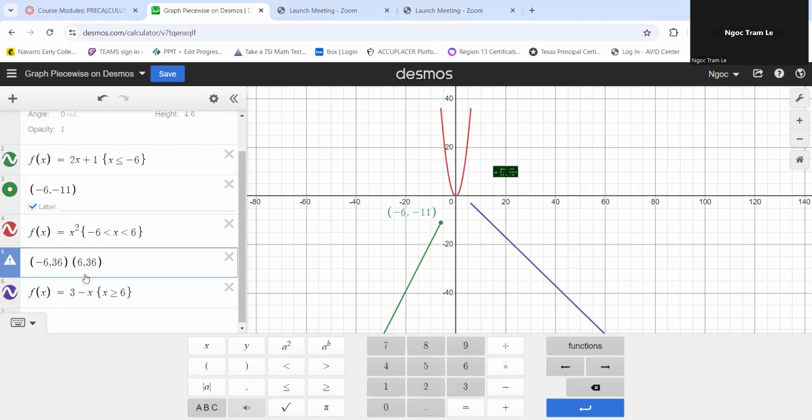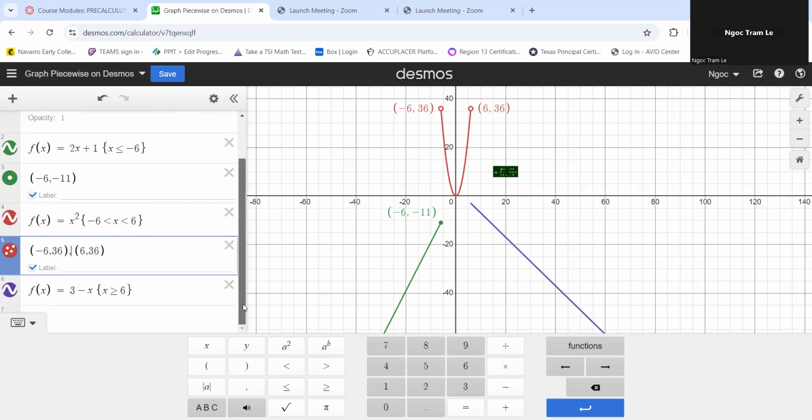Now we have the point, and again I'm going to put a comma between them. You see now Desmos automatically understood this time. It has the open dot for us, so we don't have to worry. So we're done with our second piece. Let's go to the third piece.